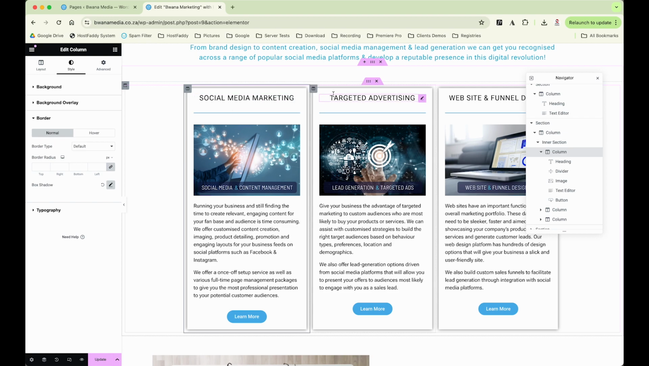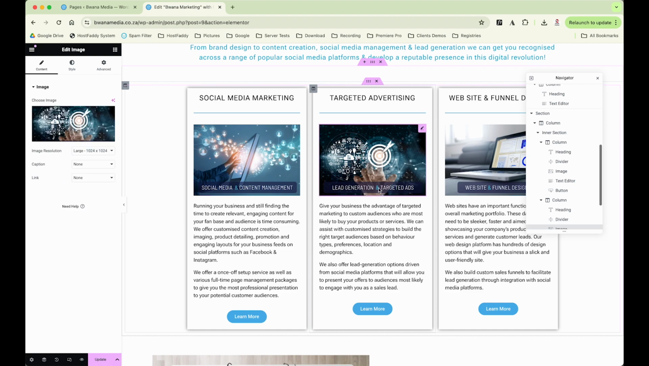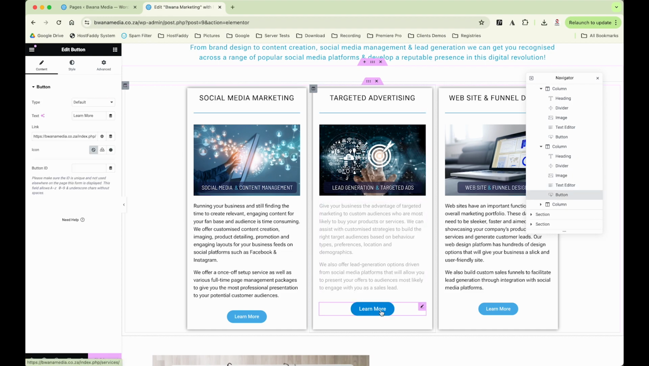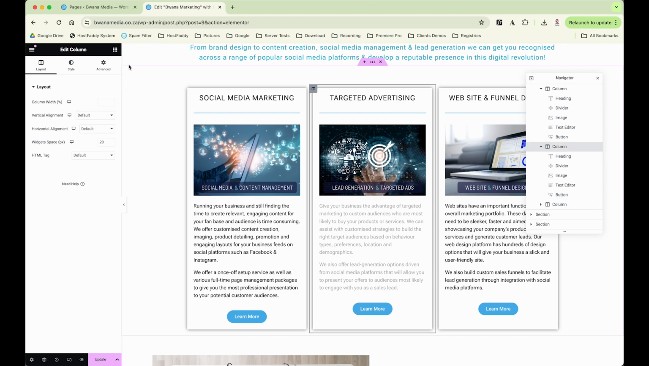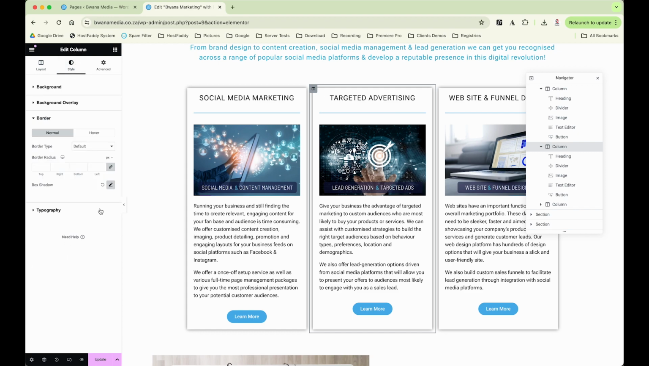All right, same thing applies on this column here. Heading, divider, image, text, button. If we go to the column, the margin is 10, padding was 20, and we go to style, we go border, undo that, there we go, it just brings it to life.